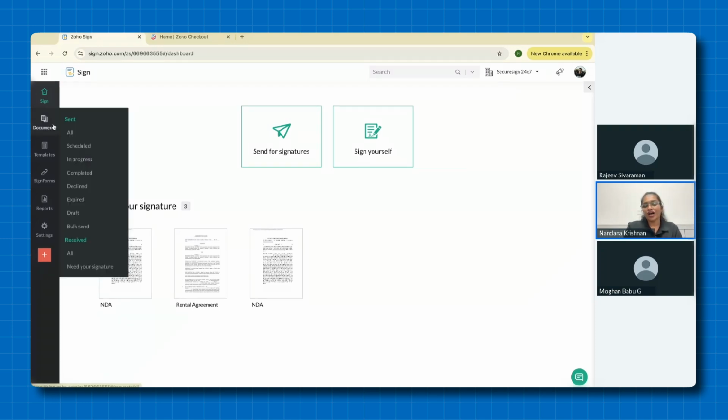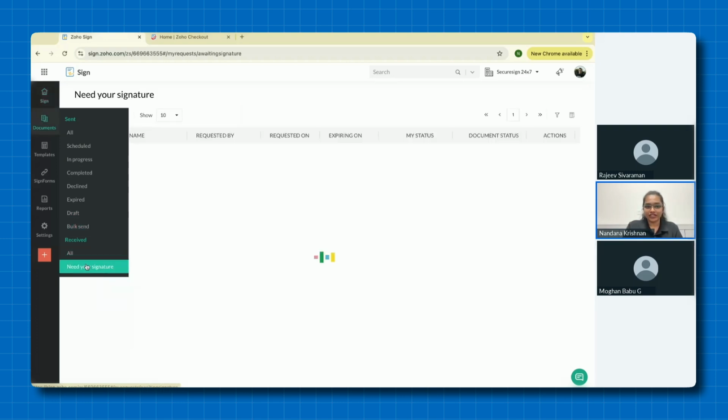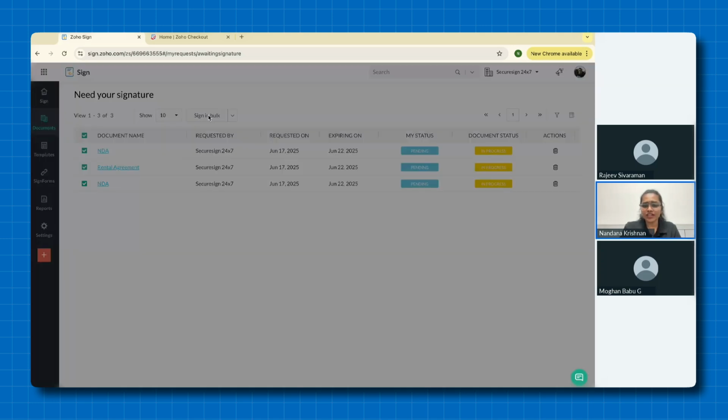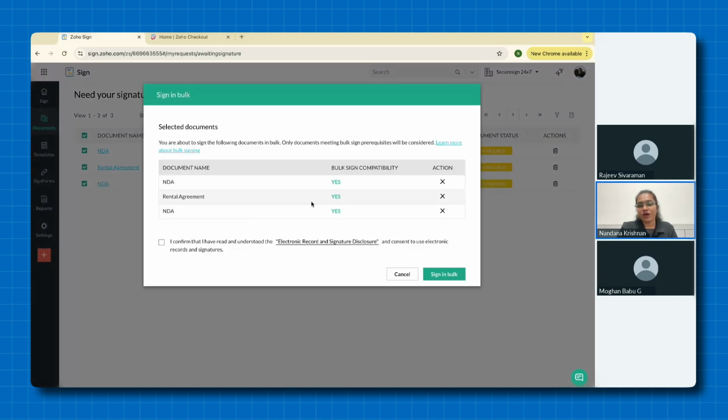I simply have to hover over documents and go over to the need your signature option, which is under received. So I'm just going to click on need your signature, and you can see that all the documents that need my signature are listed over here. Let's say I want to sign all these documents at the same time. I can simply check all these documents and click on sign in bulk. Once I do click on sign in bulk, you can see that all the documents that are compatible to be signed with bulk sign will be listed over here.